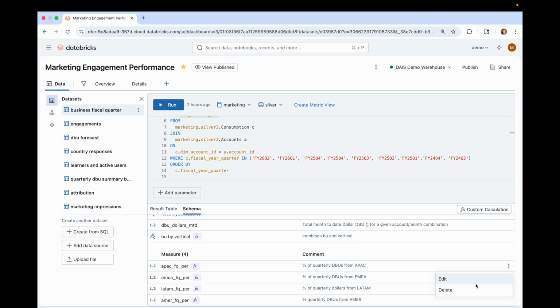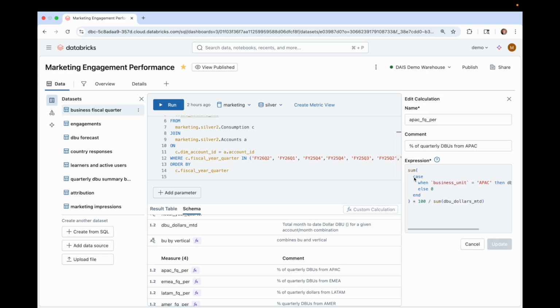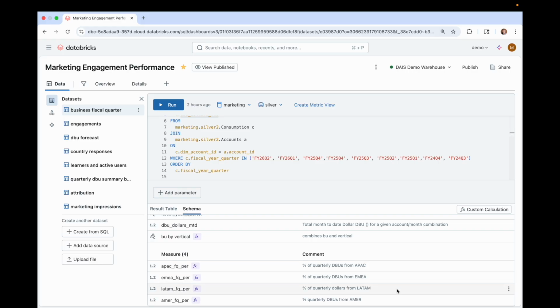a few measures, right? So these, if we take a look, are just giving me a calculation for what percentage of dollar DBUs each fiscal quarter come from each region. Simple stuff. But so helpful for me to be able to do this right in my dashboard because it's going to help with all my interactivity and filtering.